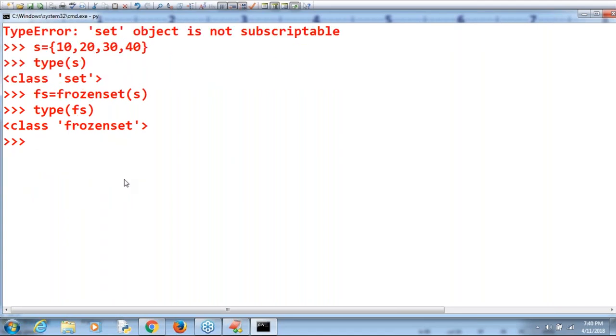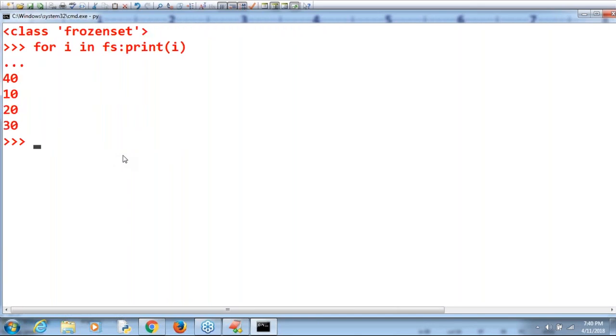Now observe, how can I print the values? It may be a set or a frozenset. How can you access the values? By using the loops concept. For i in fs: print of i value. Are you getting that? The output is 40, 10, 20, 30; otherwise there is no guarantee of order. All the elements we get by default.